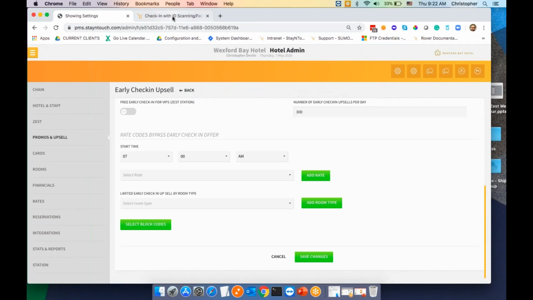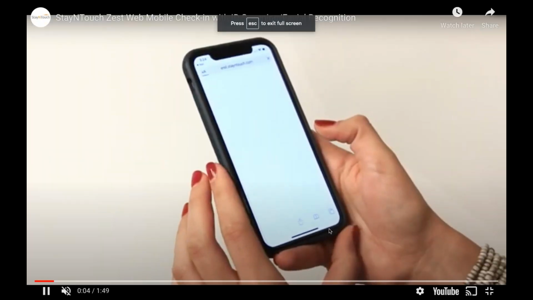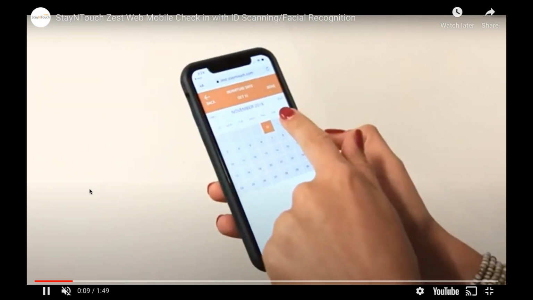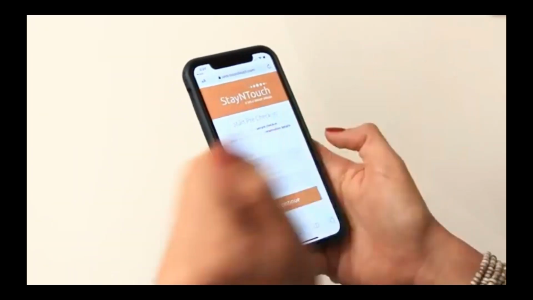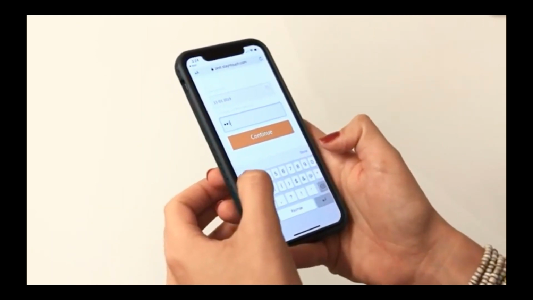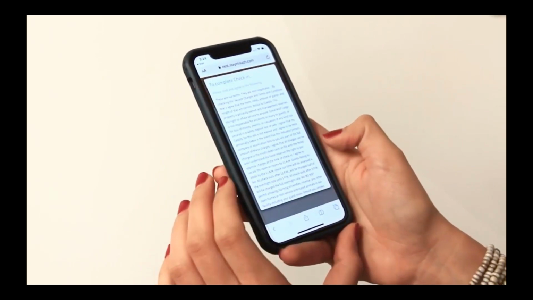I do also want to point out that we do have an option for ID scanning. There's an additional cost associated with this, but it is something that I wanted to point out with you. So I'm just going to quickly show this video for you. So just bear with me one moment. And this is a video of someone going through the Zest check-in on their screen, where we can actually do ID capture and ID scanning with facial recognition.